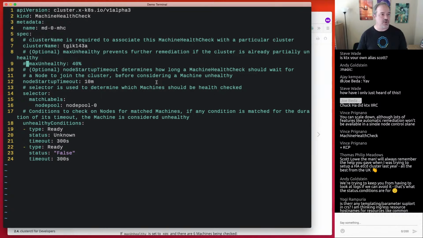All right, so then node startup time is 10 minutes. This is how long it waits for a node to join the cluster. Which machines should be health checked? So here's where we need to find match labels. So let me save this. All right.